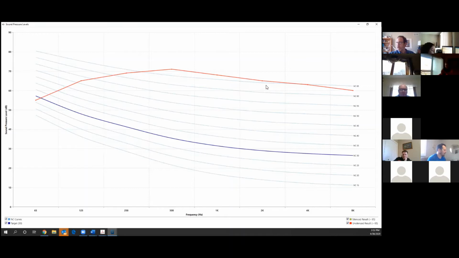But we've kind of got a ways to go, in particular at 500 and 1000 hertz. So it looks like we still have 30 to go. Is 30 a lot? It is, as far as decibels go.